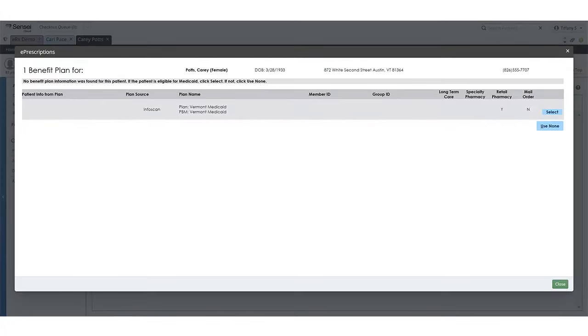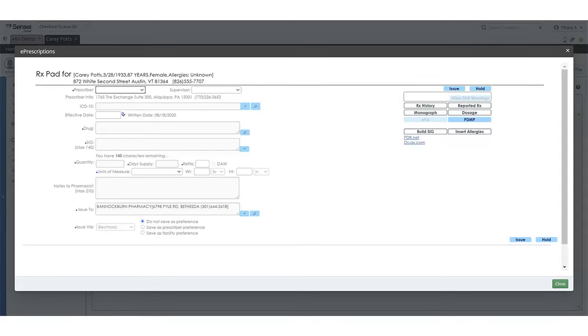The ePrescriptions module opens. If Prescription Hub is unable to locate any benefit plan information, ePrescriptions alerts the user and the display indicates the state Medicaid plan based on the patient's address. If the patient is not eligible for Medicaid, select Use None. When creating a new prescription, complete each required field notated by a blue dot.